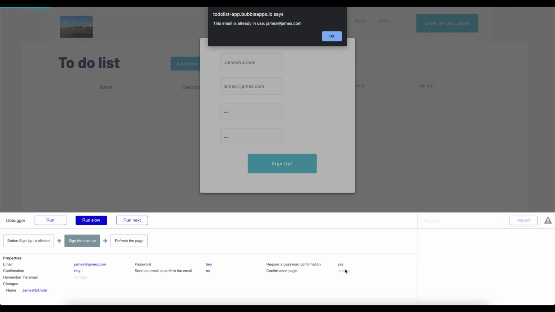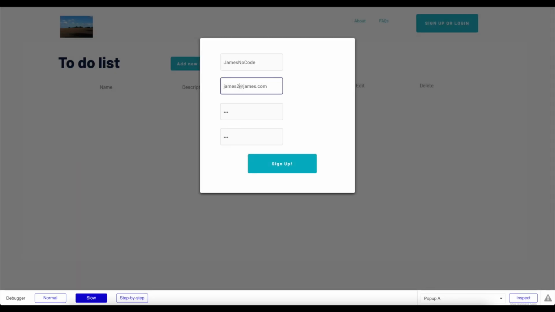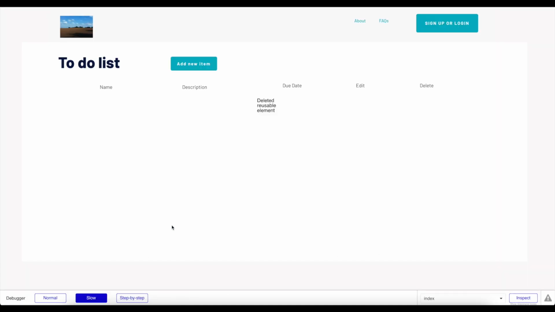Require the password confirmation is yes. Confirmation page is empty. We're not using that functionality. And the name is this. So it's telling us it's taken. We're going to try again. We're going to put James 2 and we're going to click on sign up. And so now it's displaying all the data and it refreshes the page. And so this user was probably created.